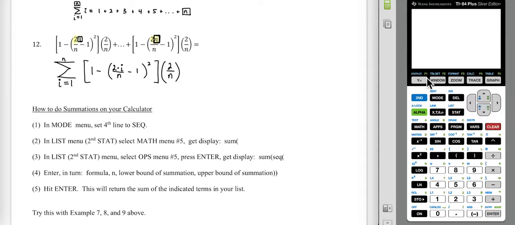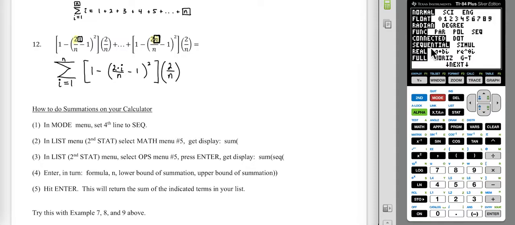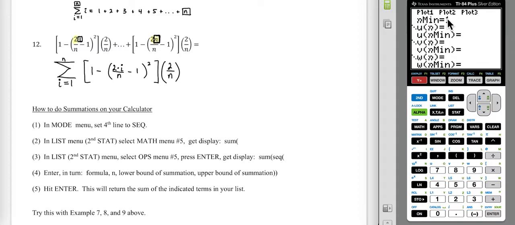So in mode, you have an option for sequential or simultaneous. Oh, I'm sorry, wrong thing. Function, parametric, polar, or sequence, not sequential. The other thing is to graph a function, either one at a time or at the same time. All right. So if you go in here and set it to sequence, then it's going to change your y equals menu, which is a bridge we'll cross later.